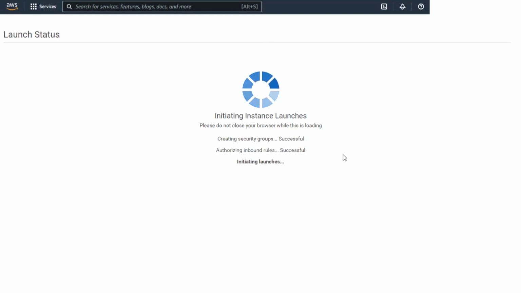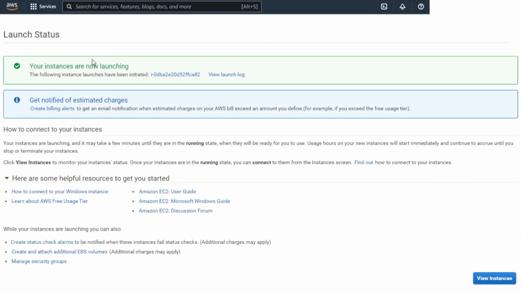Now it's going to take, I think it says like 3 to 5 minutes. It has to get fired up. After that, you're just going to hit view instances. So I'll click this. And after the couple minutes when the server is fired up, we'll be right back.